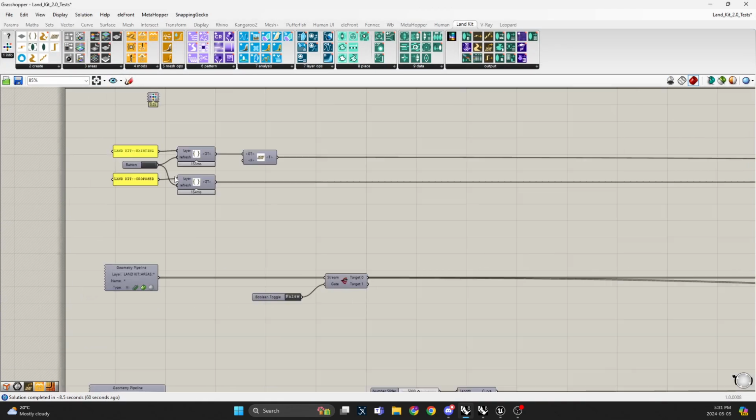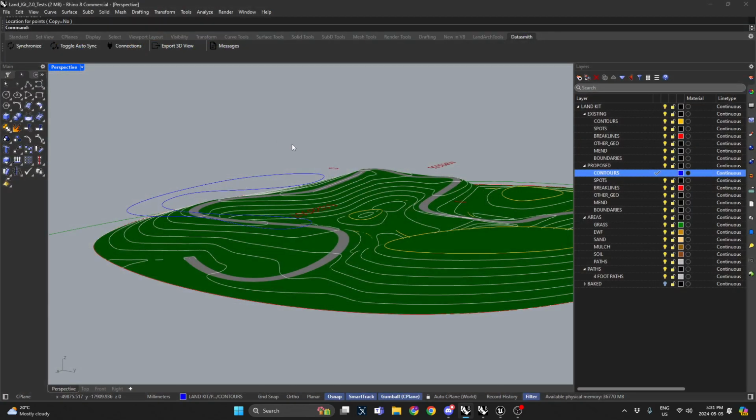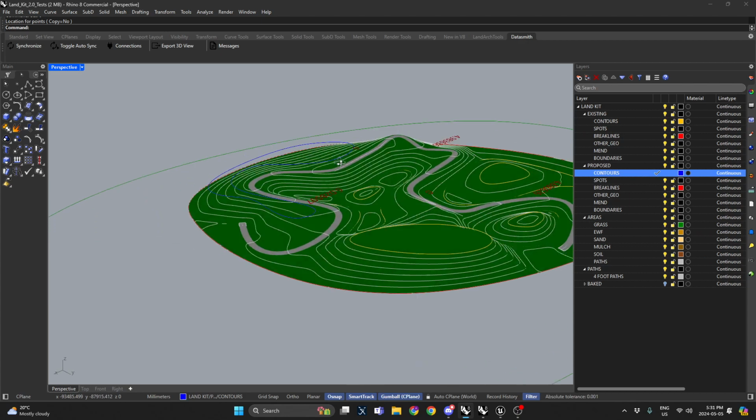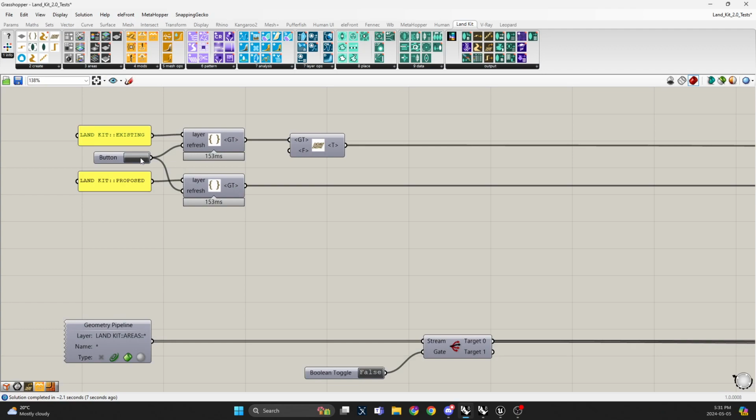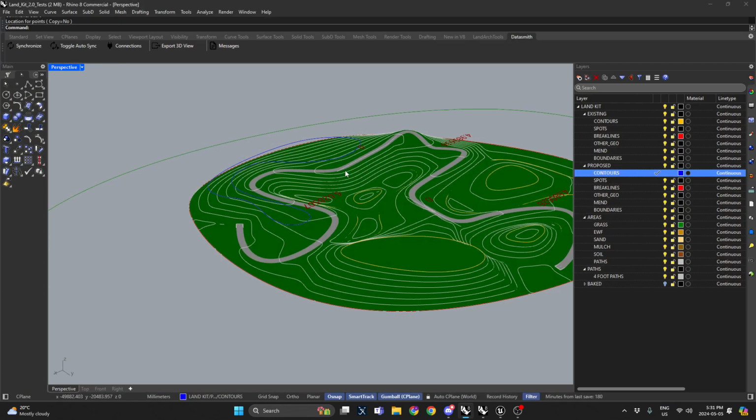But if I go up here now and I click refresh my Grasshopper script, I think this will work. Give it a second. Oh, no, nothing happened. Oh, maybe it's still loading.